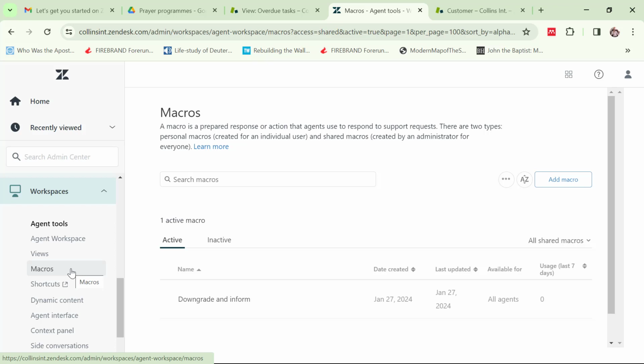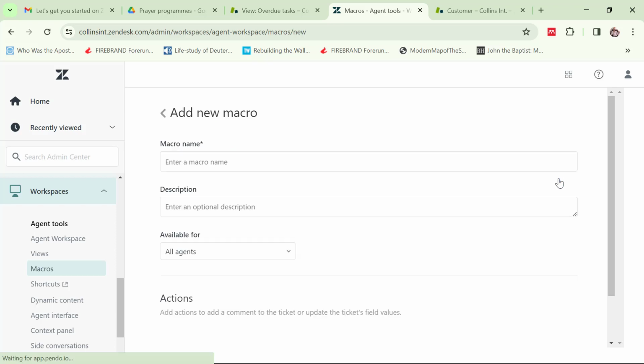Let's say, for example, let me add a macro. I'm going to add a macro now. Now you see how it works. So I click on add macro. Now I'm just trying to customize this. I'm going to add this macro. Now look at it.